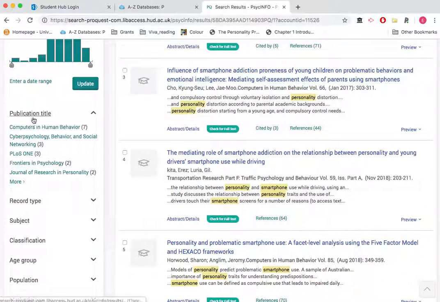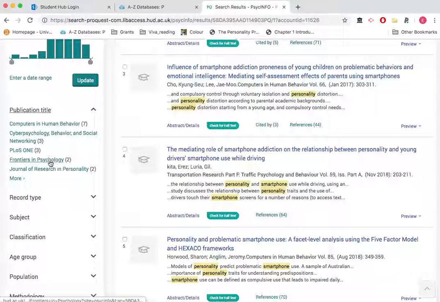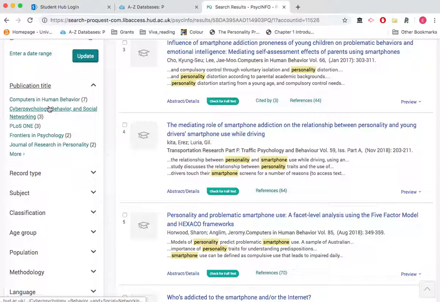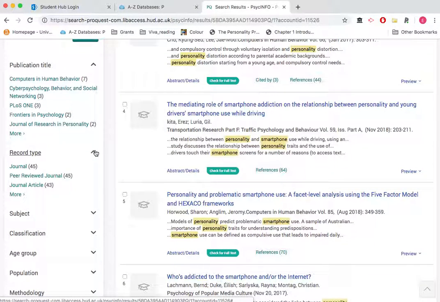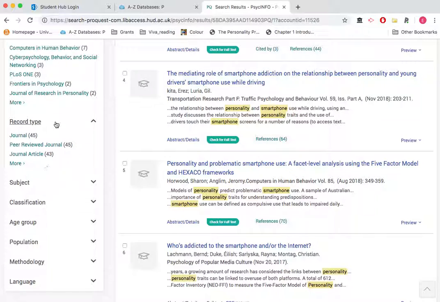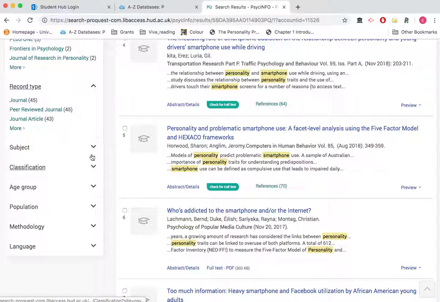If we knew that we wanted a paper from a specific journal, we could click on one of these, but we're interested in all of the papers in this area, so we're not going to do that. This gives us the option of the type of publication that we look in. So often here you'll see things like PhD theses, but because we've already clicked the peer review papers button on the previous page, it's only actually showing us peer-reviewed journal articles.